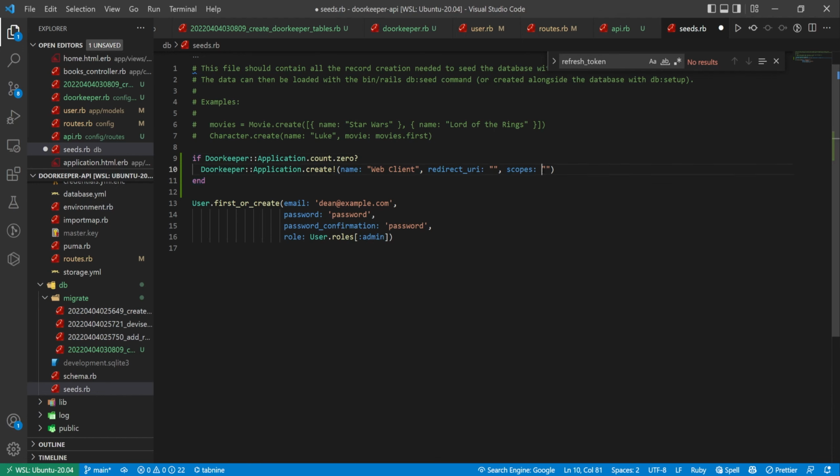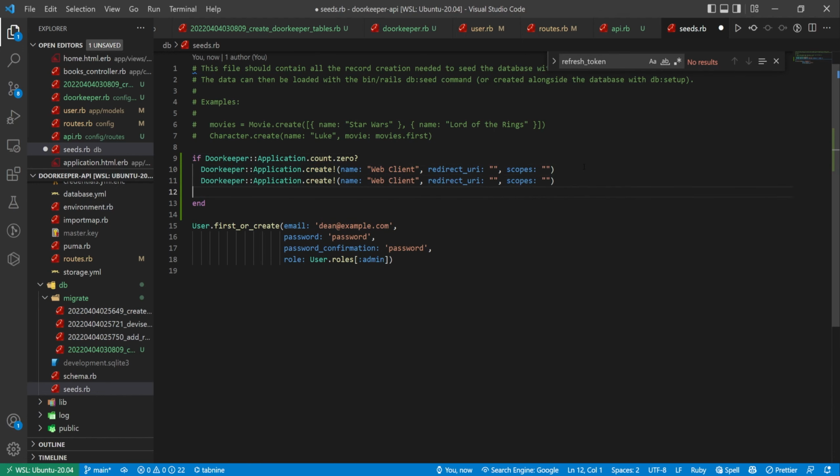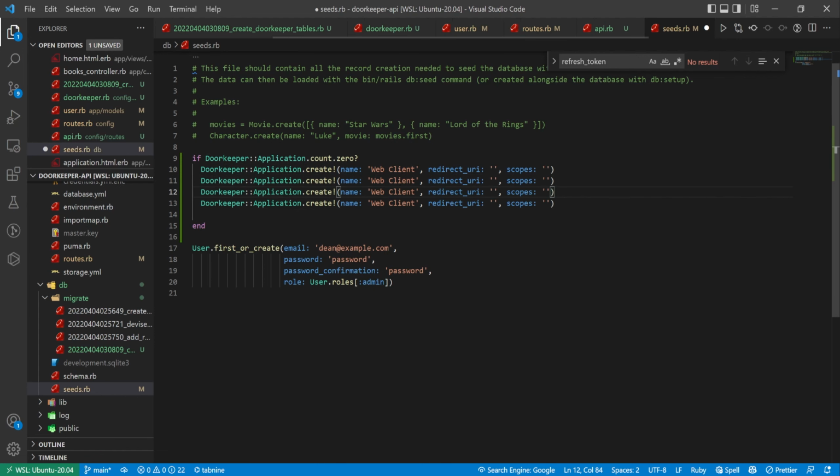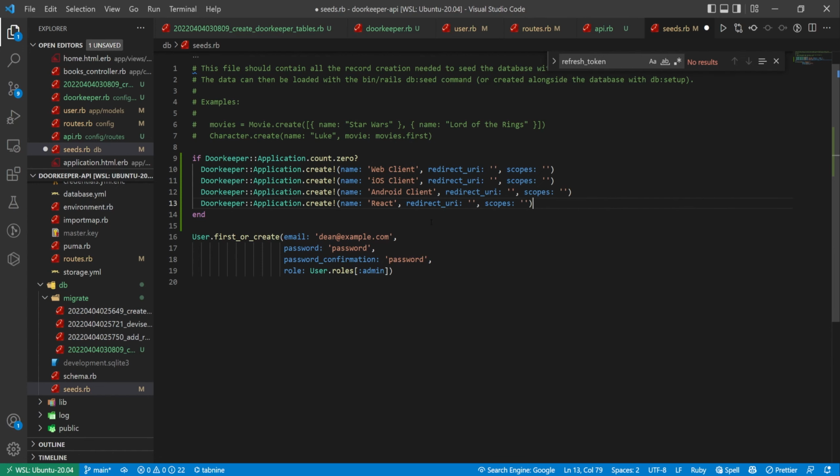I'm going to take this and copy it. We're going to create a couple different versions of these. This one right here, we're going to change to our iOS client. You can see now why this is so powerful, because you can create multiple of these. Maybe you have an Android customer and an iOS customer and they want to use your API. You can create an entire application for them. And the last one down here will be our React application.